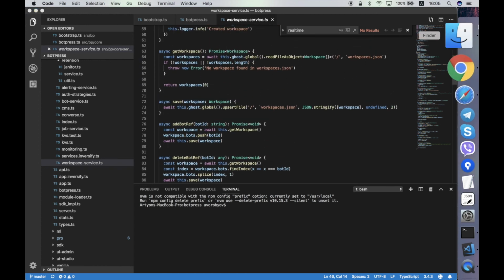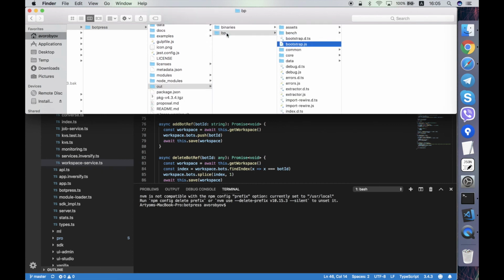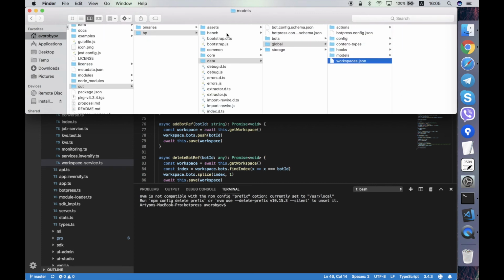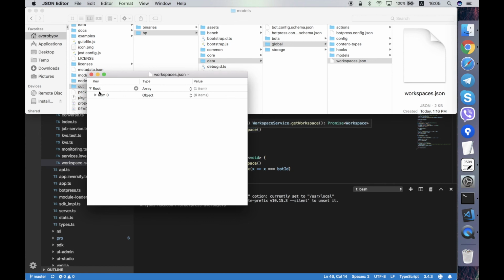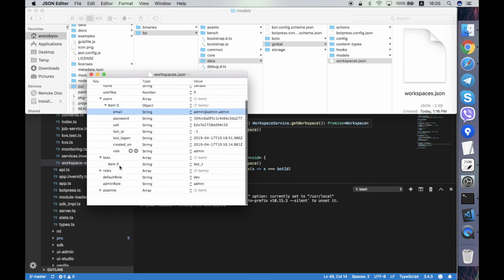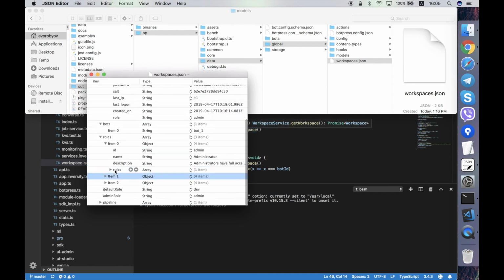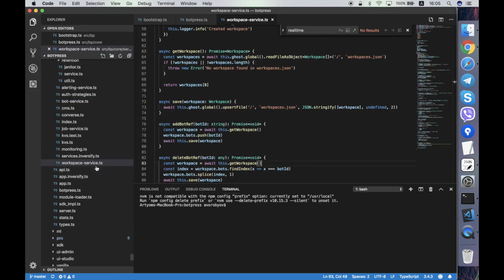Here it is. I'll try to find it in the running server to show you. Yeah, here it is. Workspaces JSON. So I see that I have one bot, one user, and three roles. Okay, so this workspace service allows you to access this file.